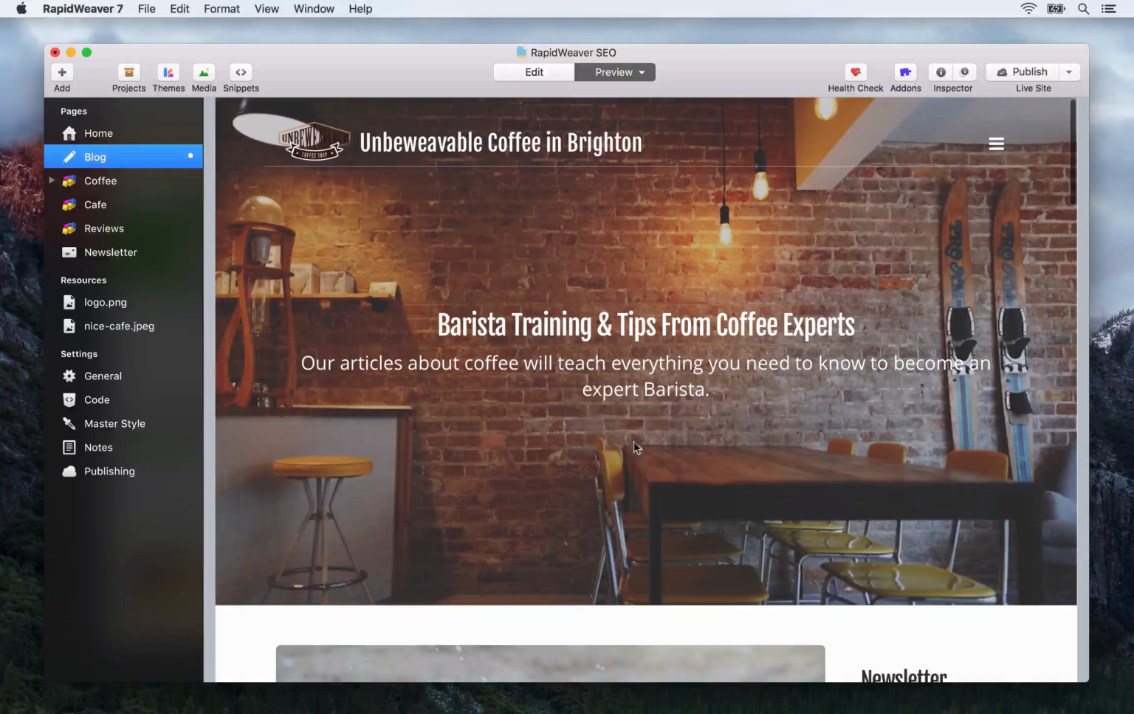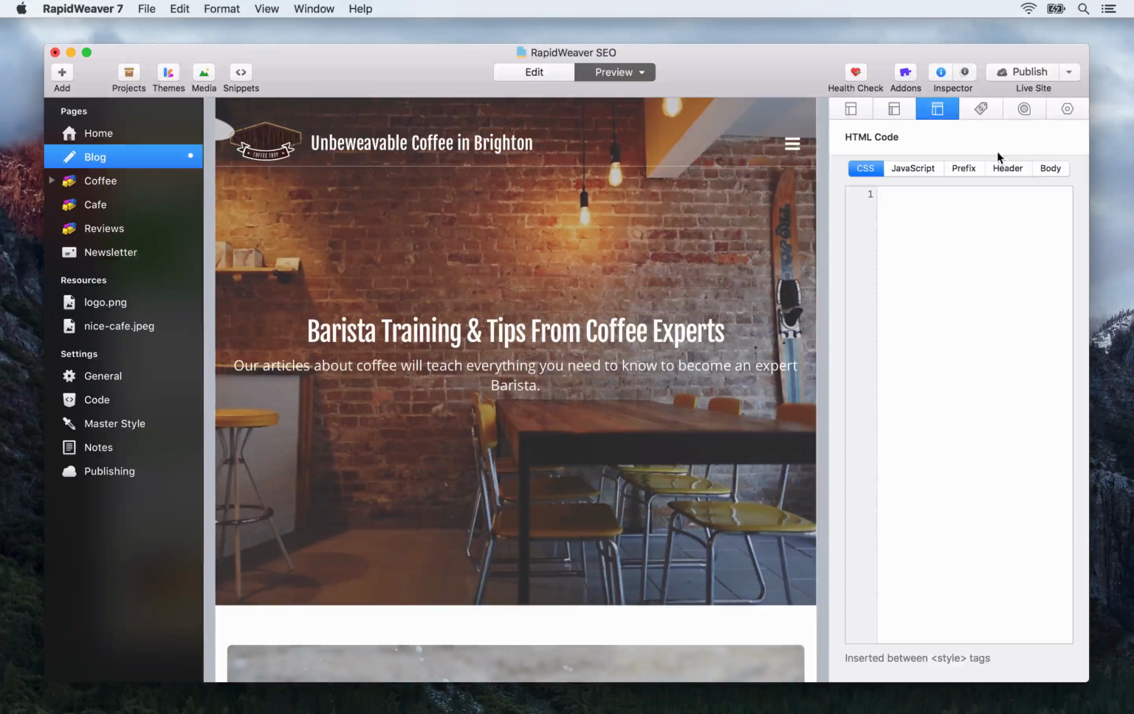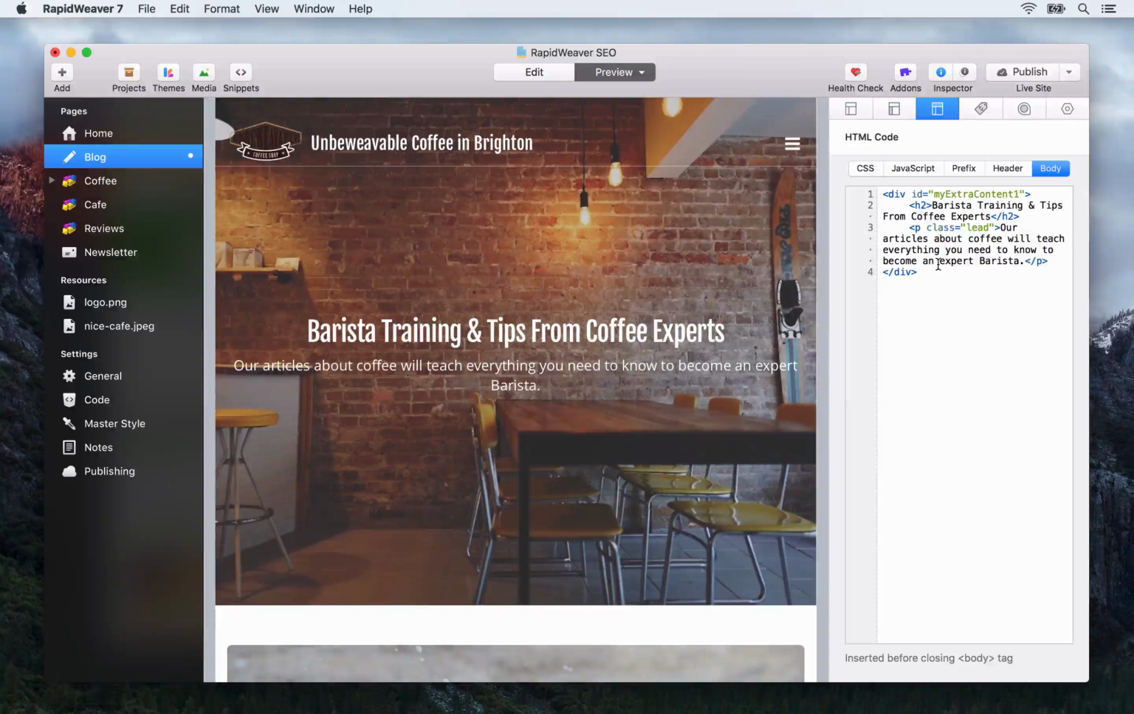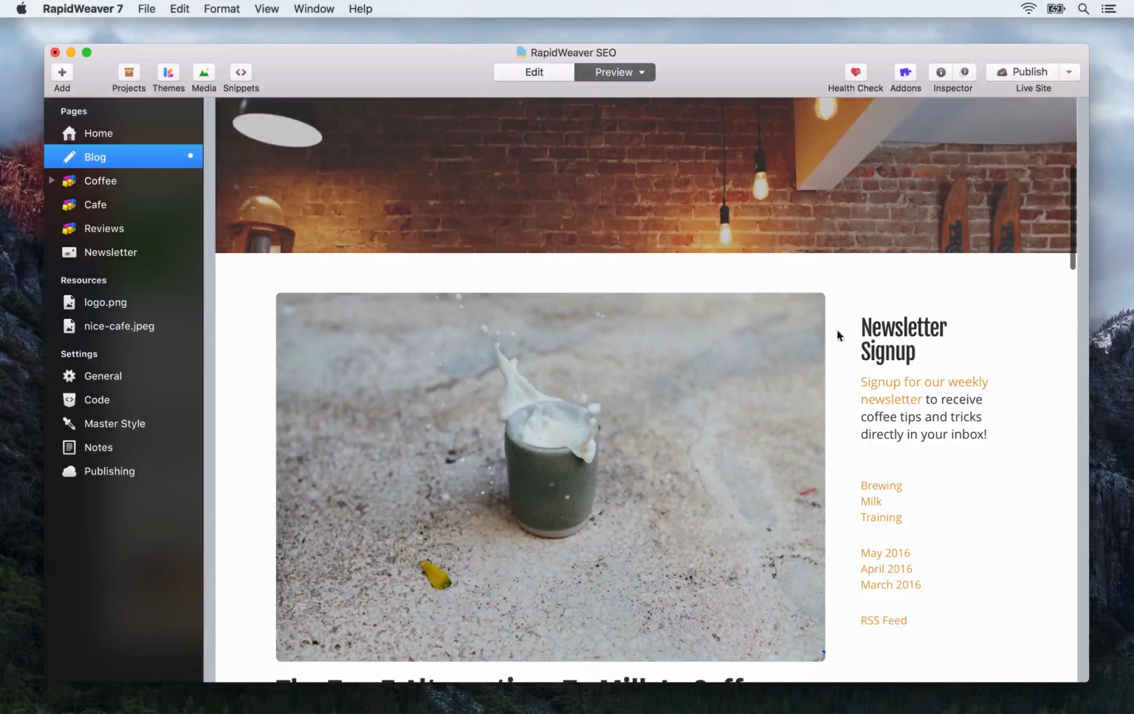We could perhaps add a newsletter sign up button into the extra content area here. Let's do that now quickly. So we go to the header tab and the body one here. And I'll just add the button for us quickly here. So here you can see I've just added a button that links off to the newsletter page that says sign up for coffee tips and tricks. Okay, so I think the blog page is looking a little bit nicer now.